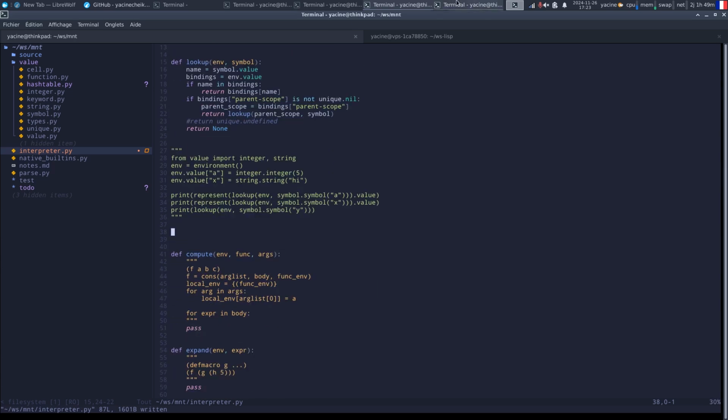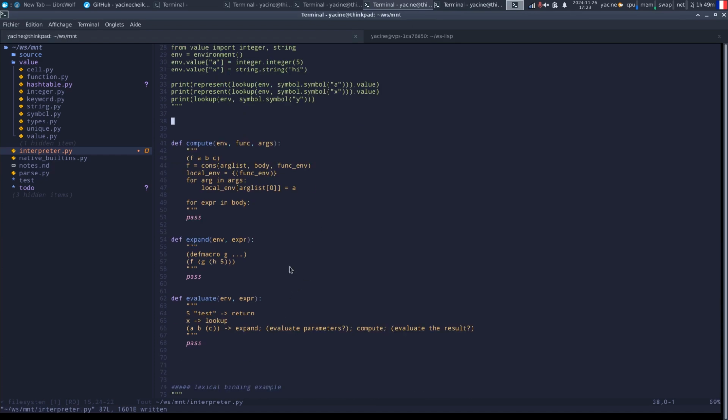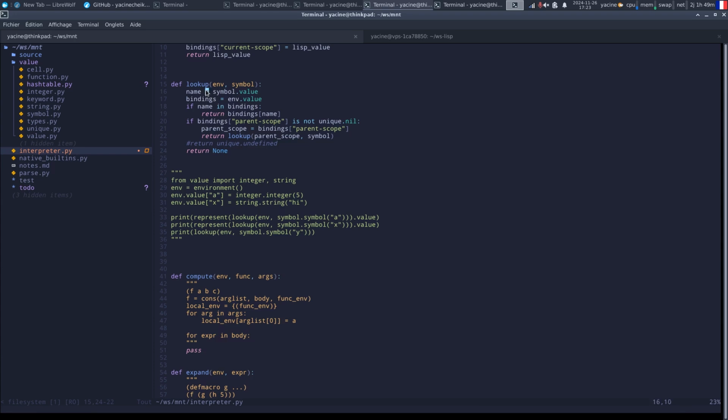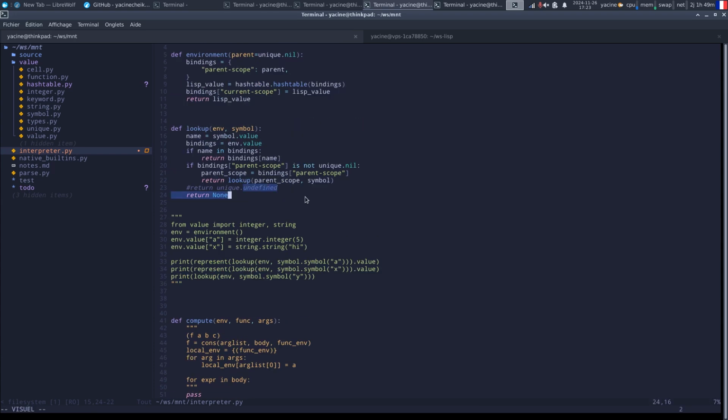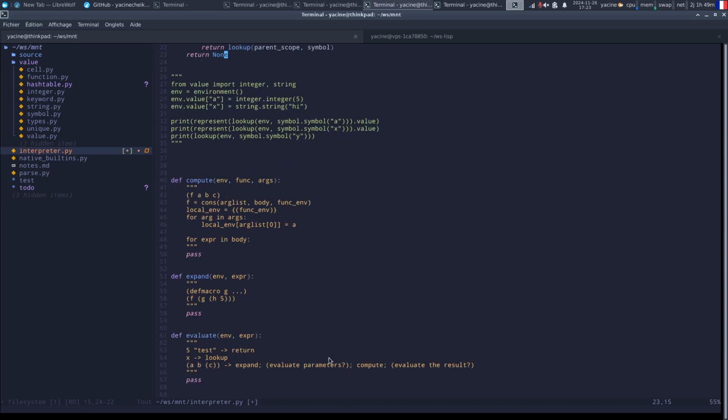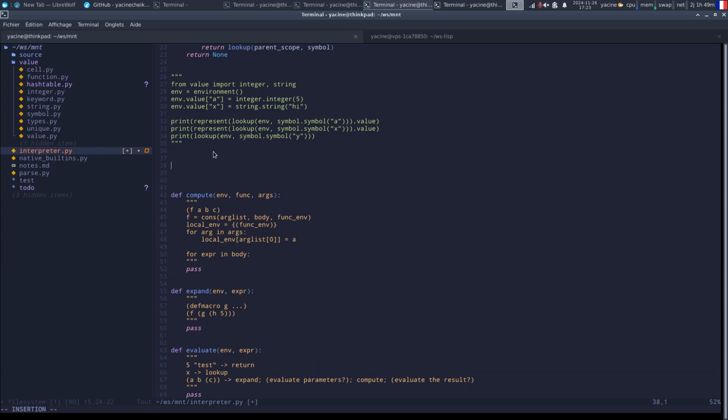So now we have 3 functions left to implement, and the lookup function is probably the simplest of all, because it's just checking if a name is in a dictionary. And these functions are a bit more complicated. So what we want for the compute function is to, depending on the, I'm going to split it into a different function.